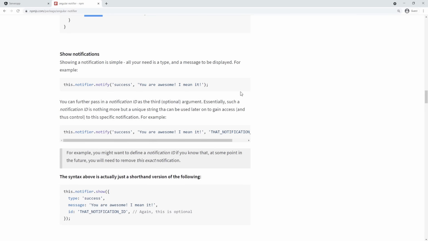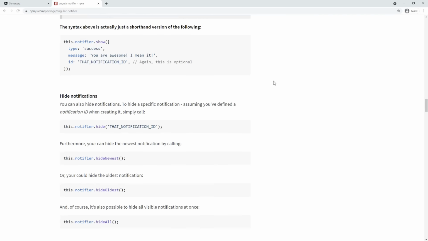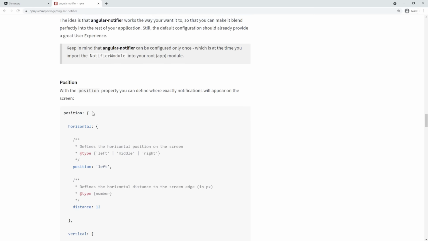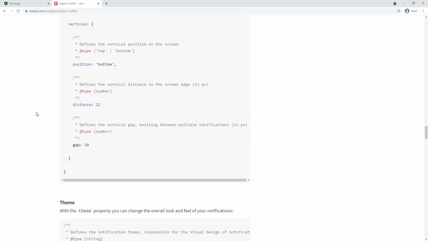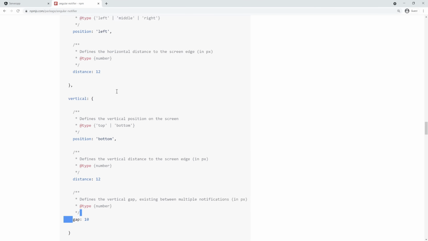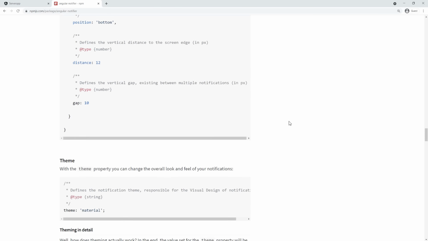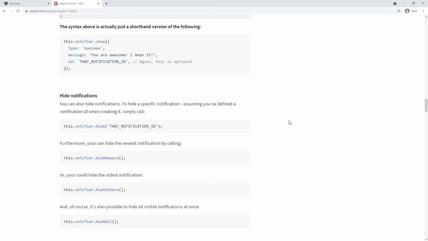And when you need to call the actual function that's going to show the notification, you call the notifier, and then you call notify, you give it a type of success that's going to determine the colors and everything, and then you pass in the message that you want to show. So it's very, very simple to use, and that's what we're going to be using. And of course you can scroll down, you can see a simple configuration. That's a configuration for position, distance, gap, all this stuff. So I have a configuration that's predefined that I'm going to be using, and I'm going to show you that in a minute.